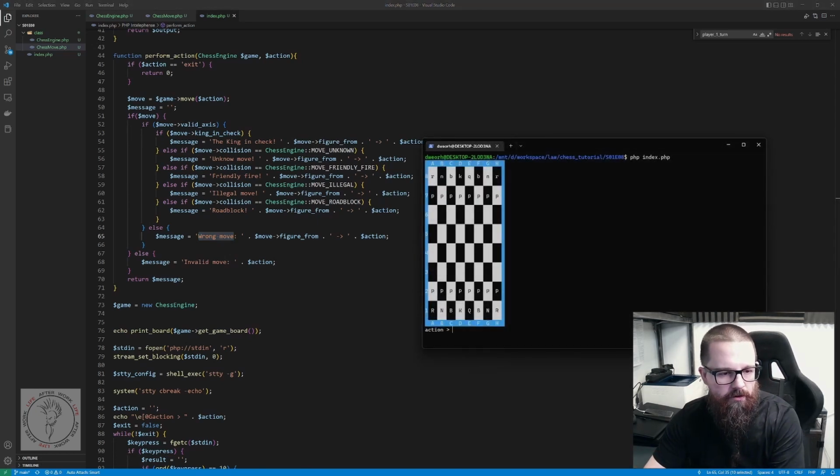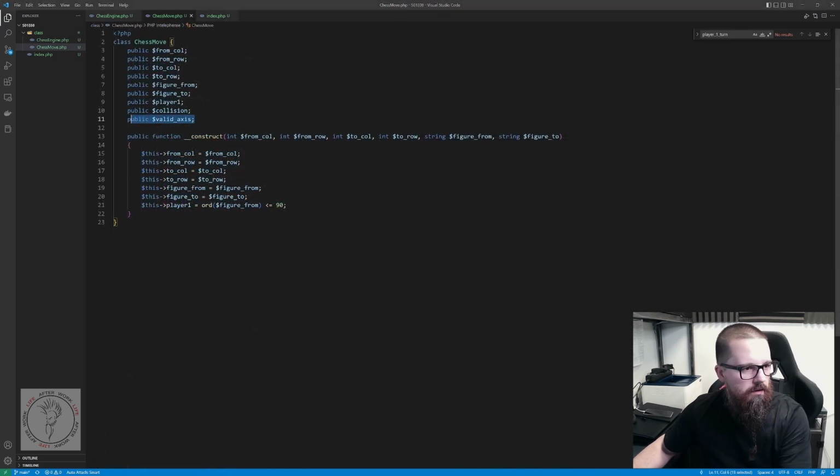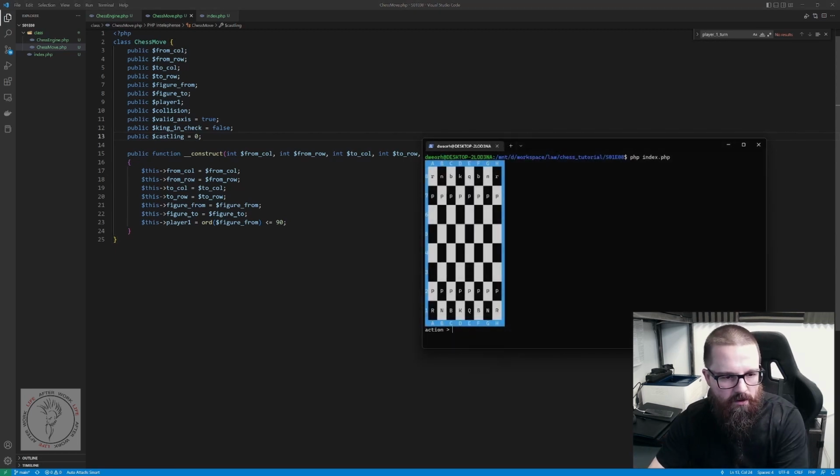Okay, so let's try to move from C1 to B2. Okay, we didn't define king in check. Okay, yeah, indeed. King in check and castling, those two values were not defined. This is 0 by default. Okay, so one more time, C1 to C2. Okay, that makes sense. C1 to B2, friendly fire, makes sense.